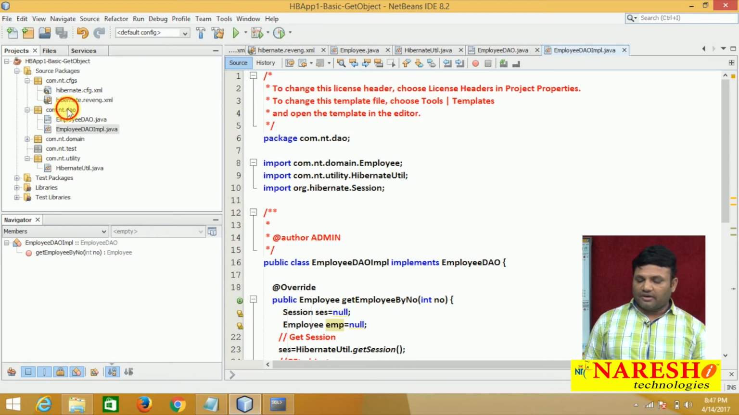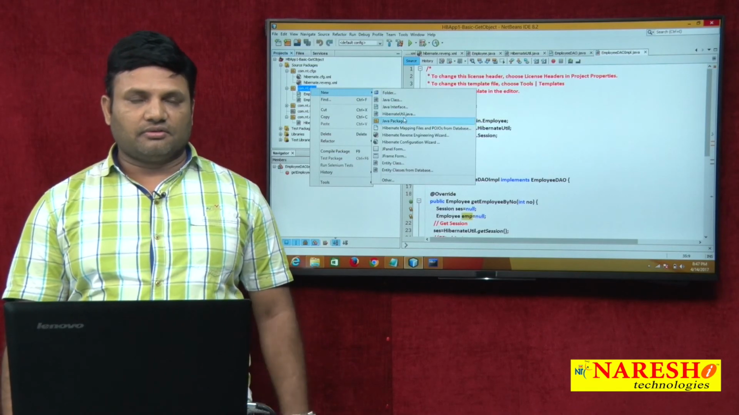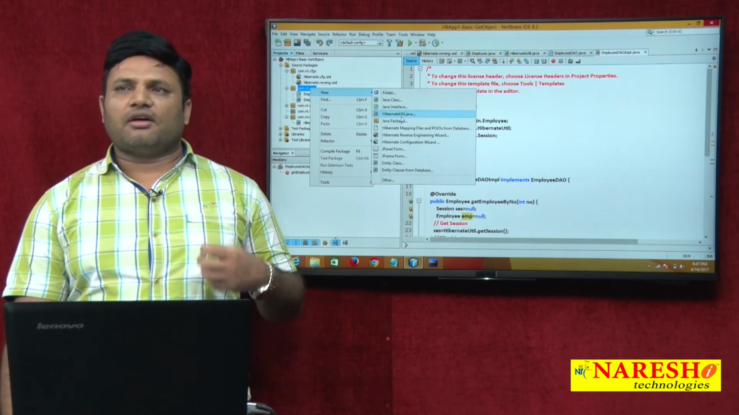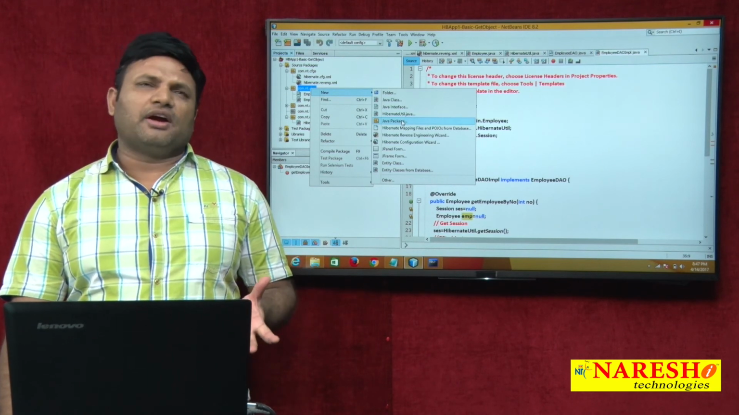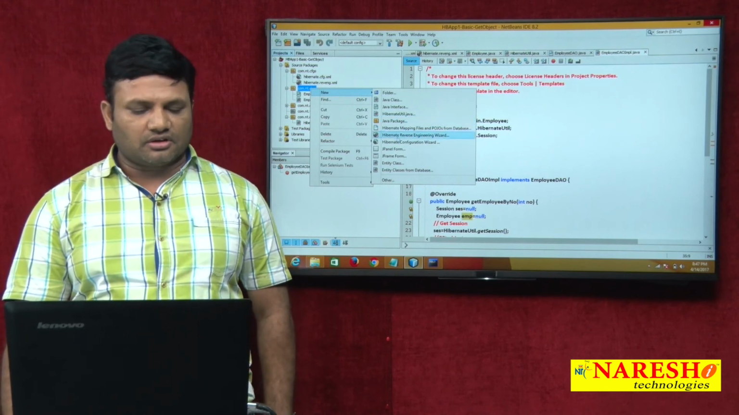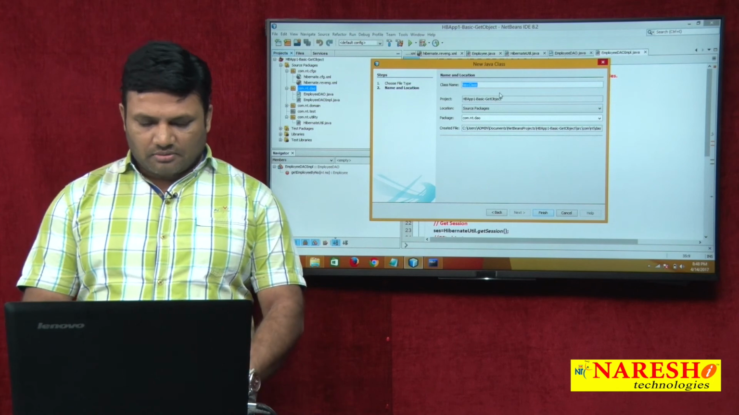So let's go for the factory class. A factory is there to create and return objects. An ice cream factory creates and returns ice creams. A car factory manufactures and gives cars. A DAO factory creates and returns what? The DAO implementation class object. So let's go for a Java class.